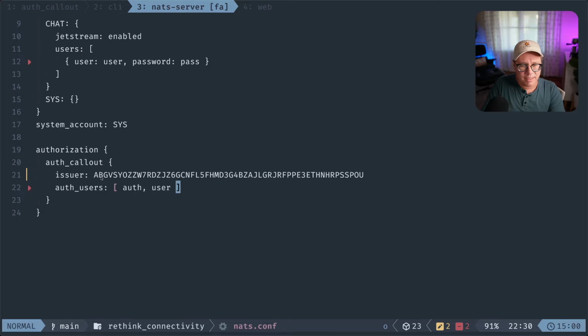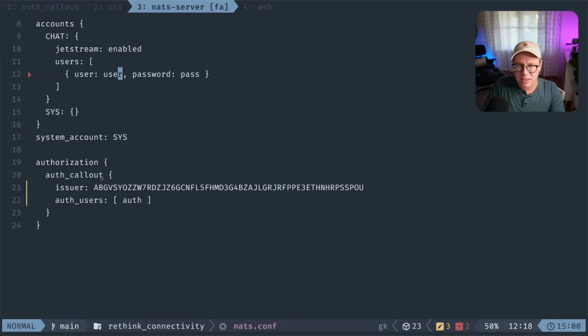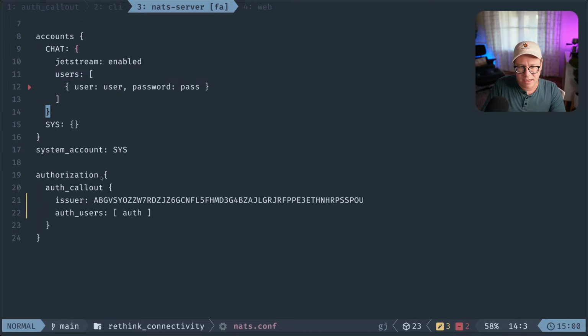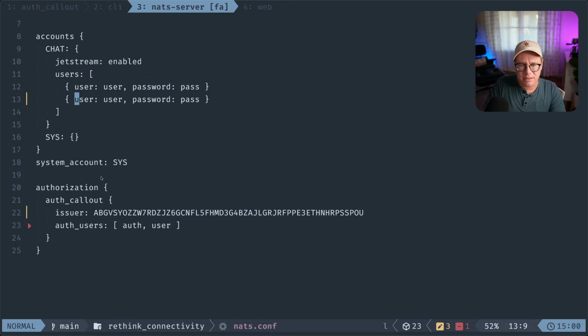Secondly, we want to add an auth users field right here. And this is going to be any user that we want to bypass the authorization and utilize a user that's configured here inside of accounts. And so we want one for auth, and we also want one for our backdoor called user. So I'm just going to copy this and put an auth user here.